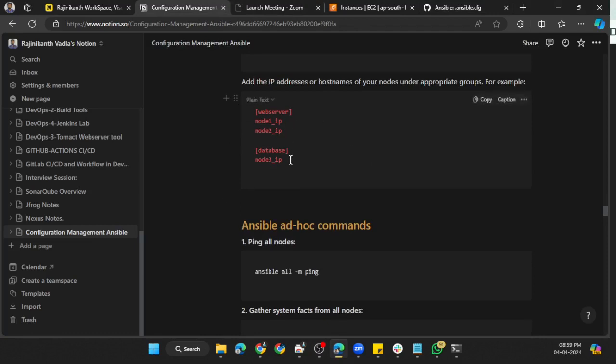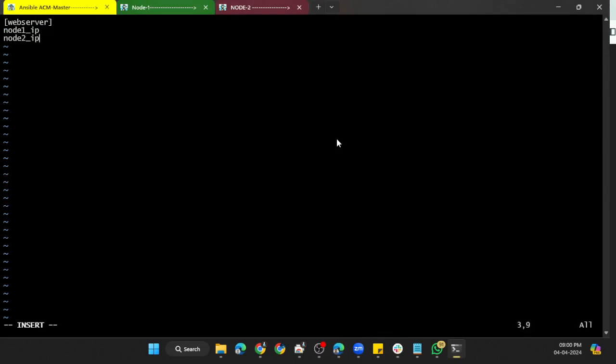Here, web servers, database servers. You can give a group of servers. If you open a bracket and give a name, that means a group. So here I am giving a group. Here I will tell Ansible there are two servers, and those are already passwordless authenticated.